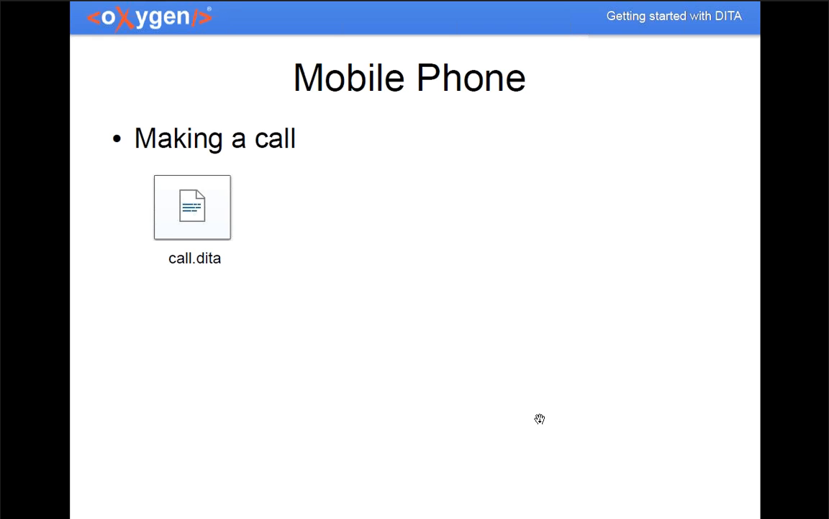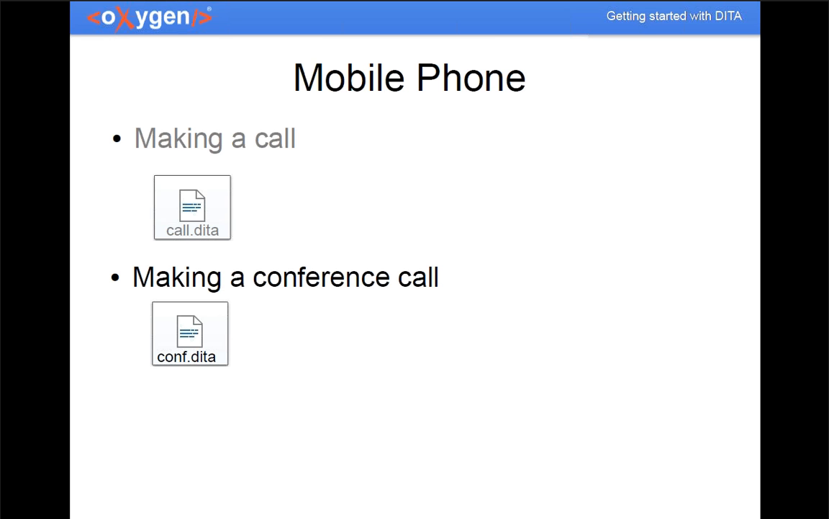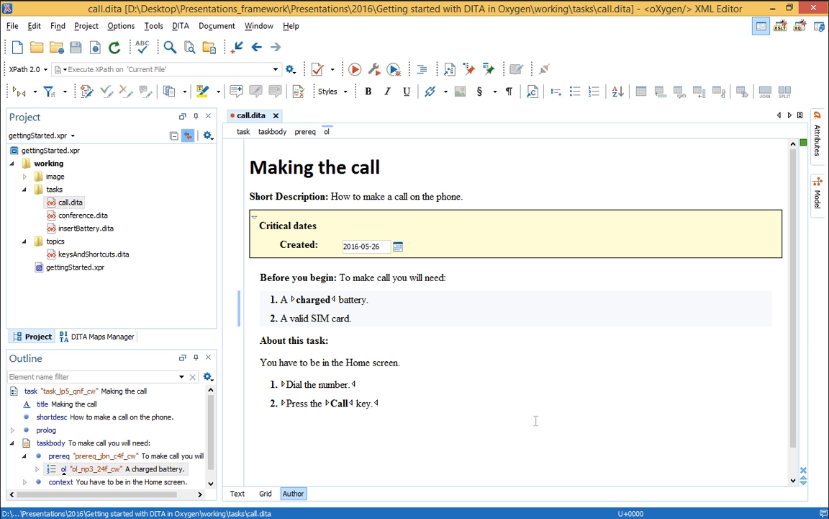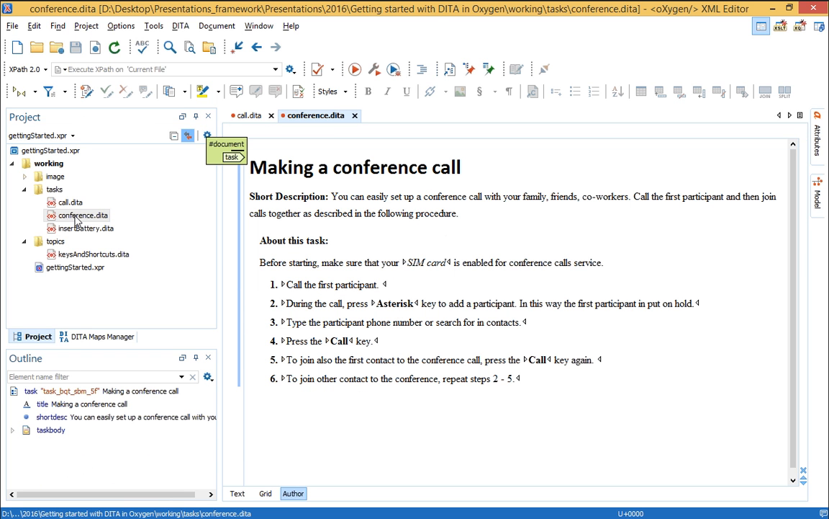So we're done with the task about how to make a call. The second topic we have to work on is one about how to make a conference call. Let's switch back to oXygen, and I will open this. It's also a DITA task. It's also a procedure. And the first step in this procedure says that you have to call the first participant.